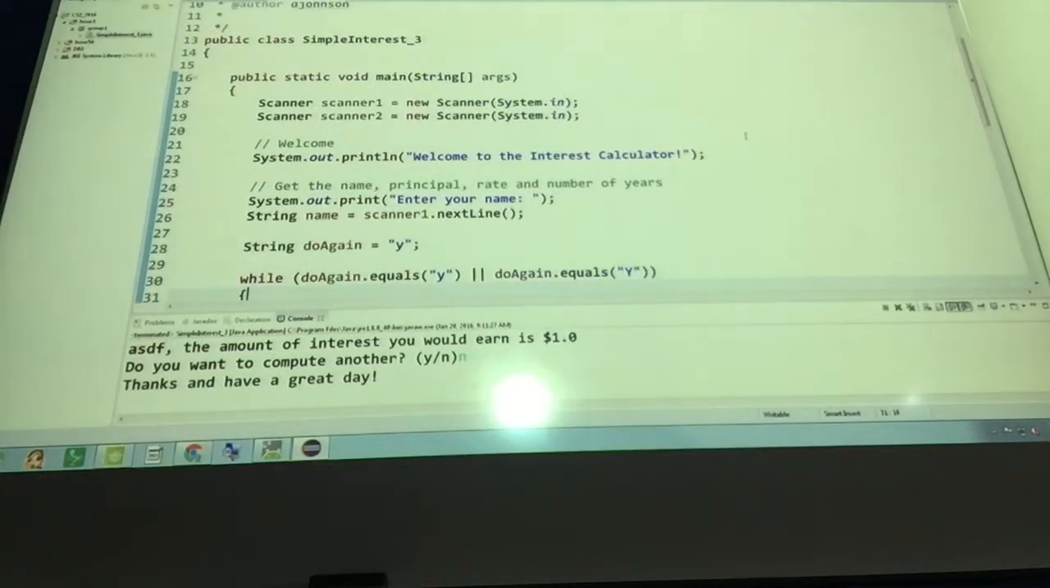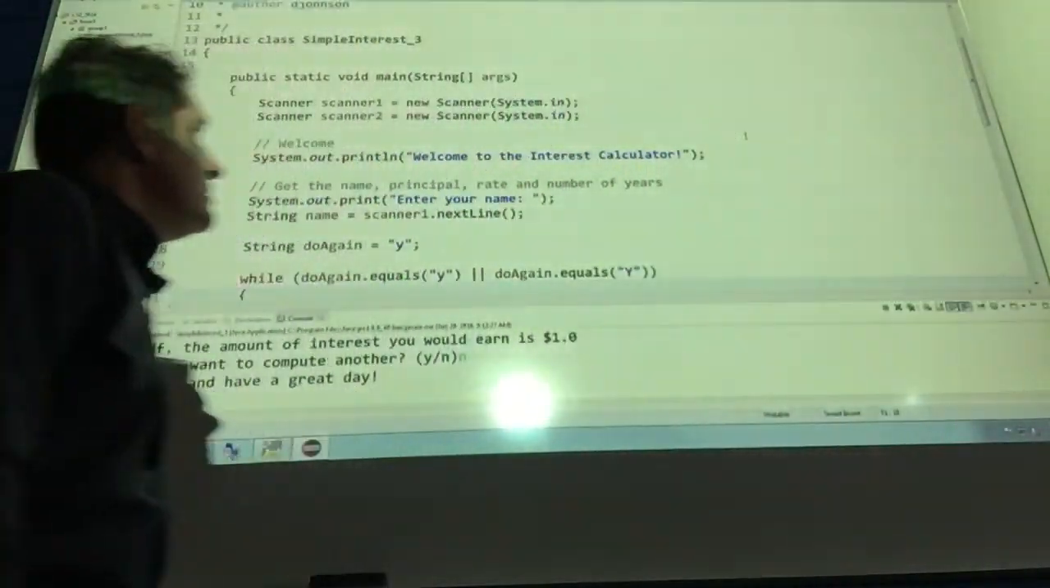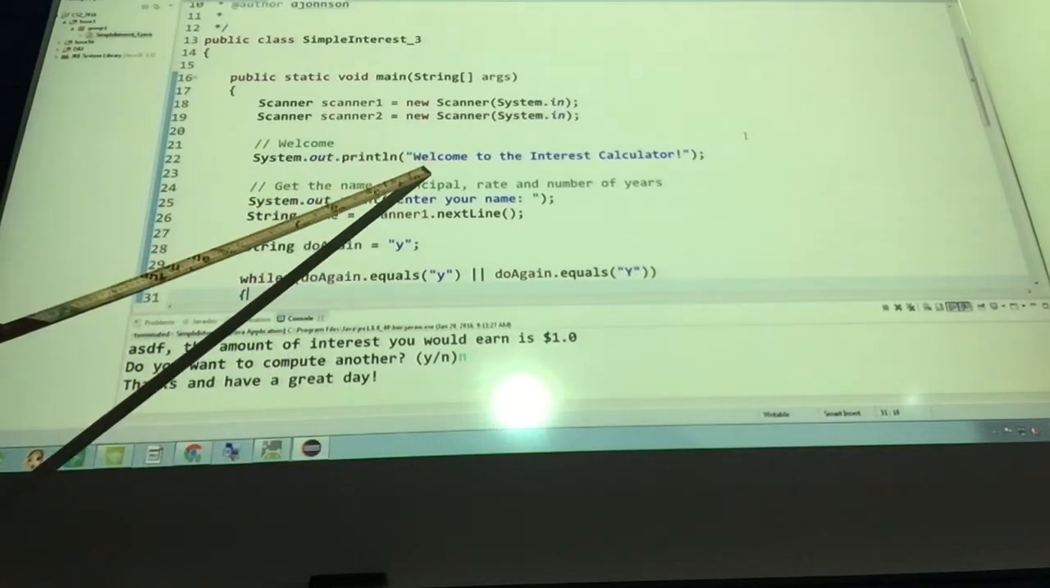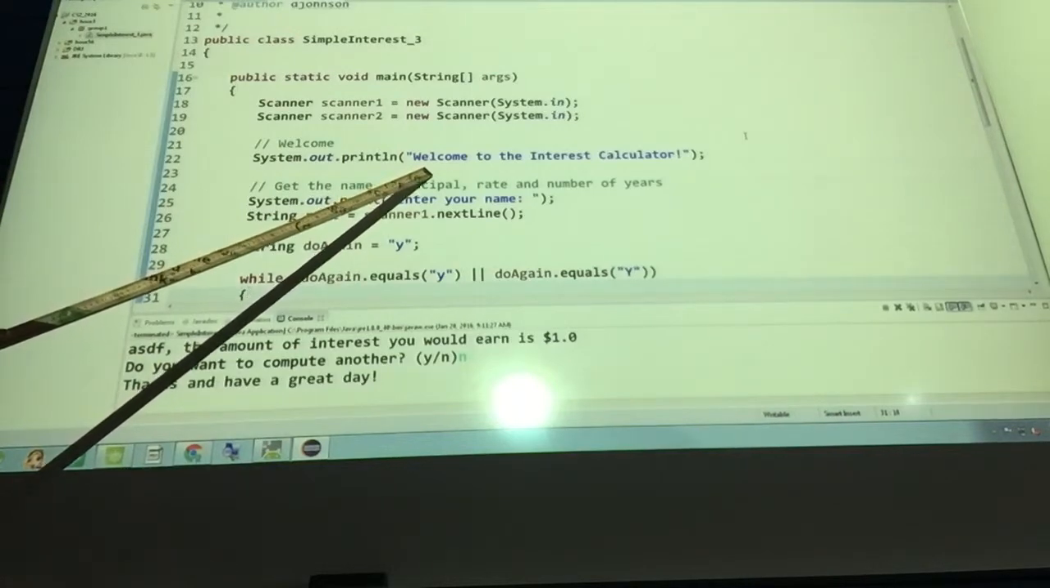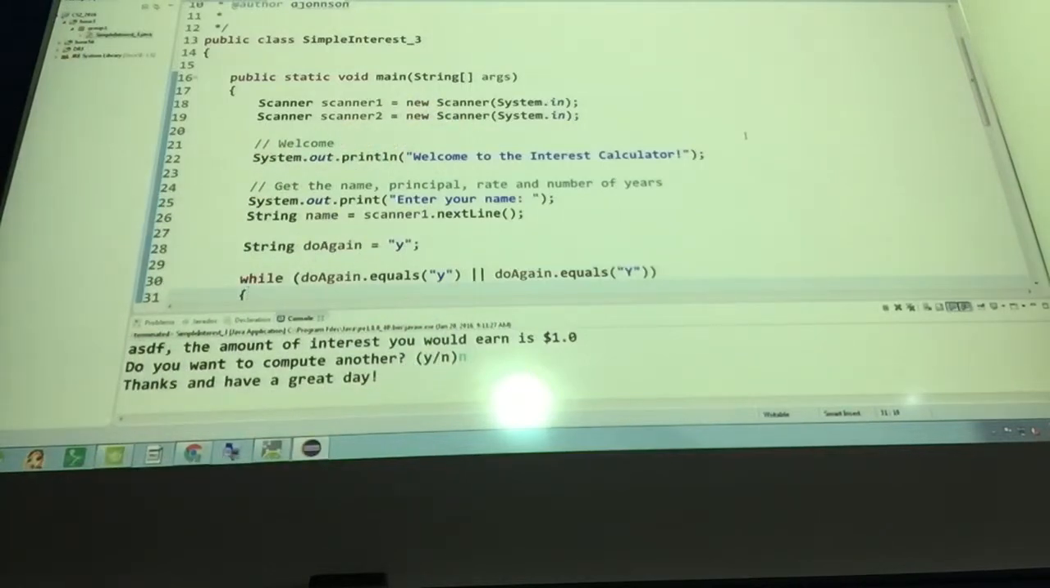So, as I look at my program, I have to decide where am I going to put this thing right here? Where should I put it? Somewhere before. It depends if you want to put welcome to interest calculator before or after. I don't know. What do you think? So do you want to display this first? Okay. So we'll say welcome to interest calculator. Before you can proceed, you must enter the password. Okay, let's do that.